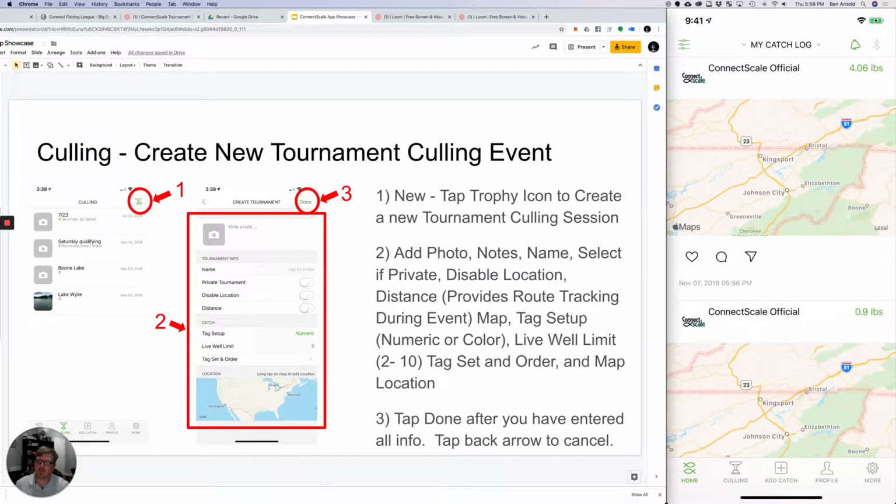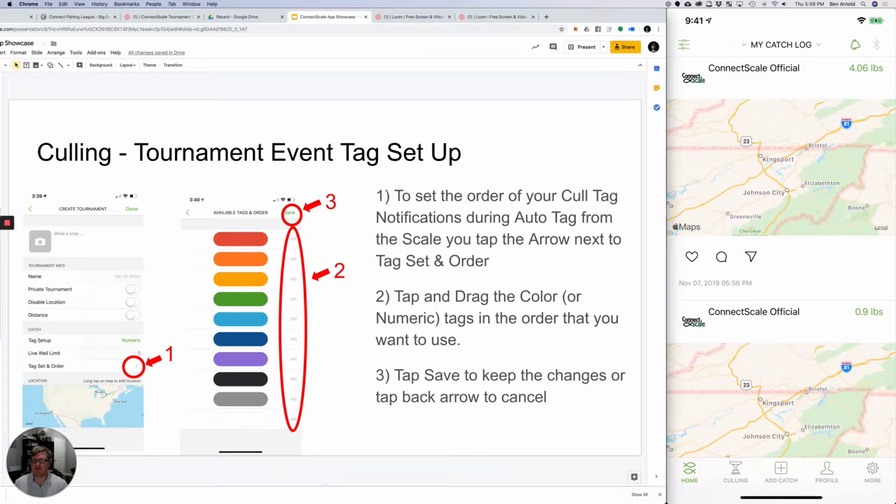First, with the culling system, what you need to do is create a new event. To do that, you can tap the upper right-hand trophy icon. Then you would need to give it a name. You can select different settings, like the catch setup, either numeric or color, and the live well limit, whether you want the traditional 5 limit, which is the default, or something different. You can also select the tag order. Just tap the colors that you want if you're selecting numbers, and select the order that you want those automatic tags to come in.